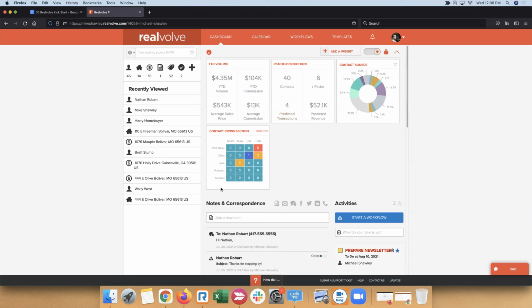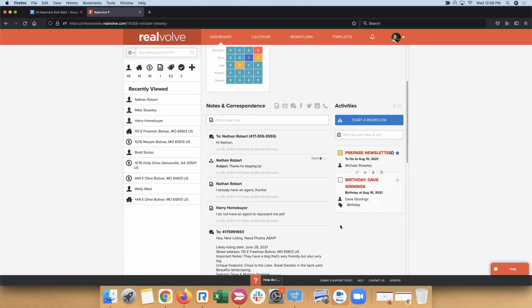So the first thing that you're going to do when you log in is look in this left column here with the circle with the check mark. And I've got a number 2 right here. So I've got 2 activities. If I scroll down, ooh, okay, I'm not doing a great job. I've got a to-do on August 10th to prepare my newsletter. And so let's go ahead and I would click this here.